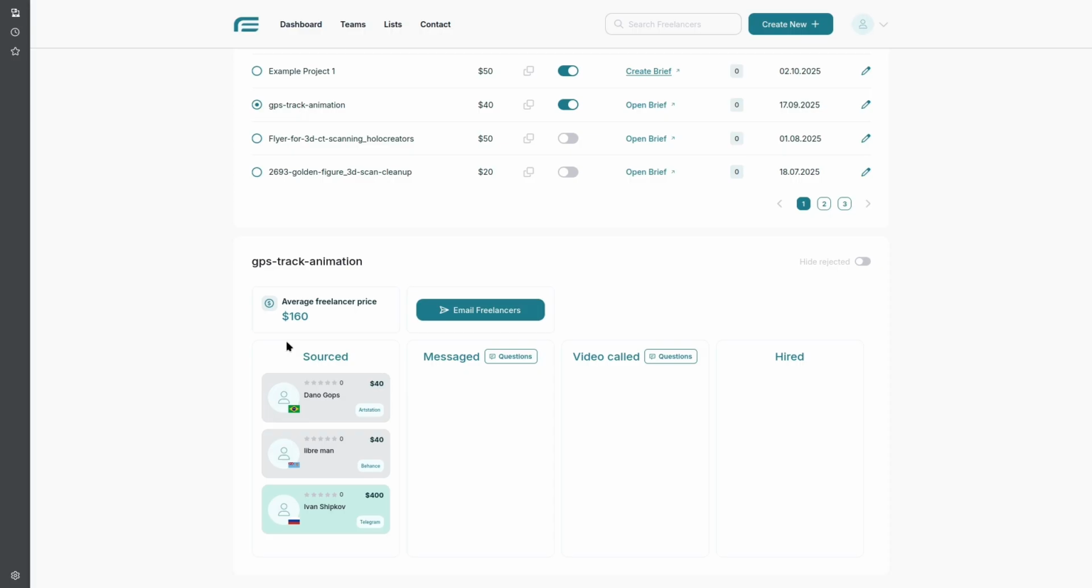The recruiter will fill the entire source column with freelancers, and then you will sift through the applicants and propagate them through the Kanban board from left to right. Every freelancer applicant starts in the source column. Once you've chatted with them, you move them to the message column.